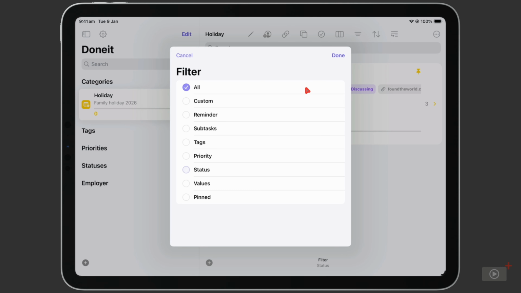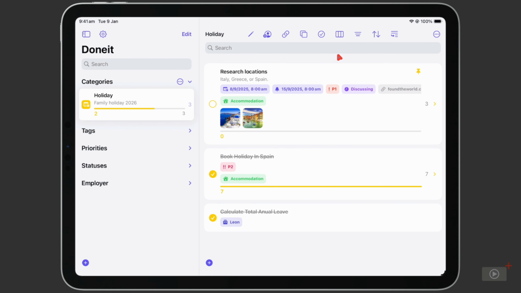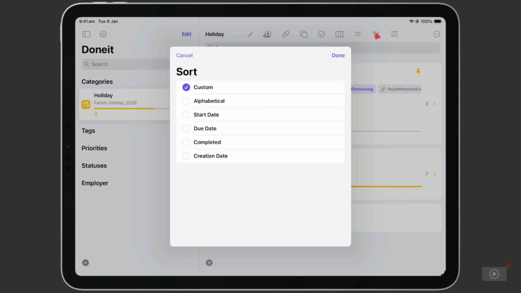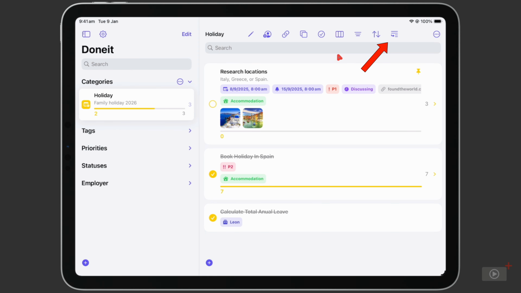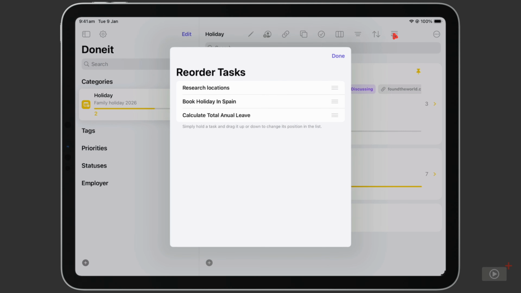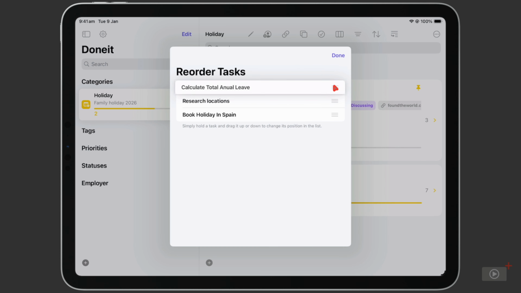Then we'll click on the pointed arrows. This is just a way of sorting our tasks, alphabetically by start date and so on. It's a pretty standard area. We'll click on Done here. And then select the last icon, which is Reorder Tasks. At the moment, the order of our tasks is basically set to when we added them, but we can manually change that here. So for instance, I'll move Calculate Total Annual Leave to the top, and that's reflected in our view.